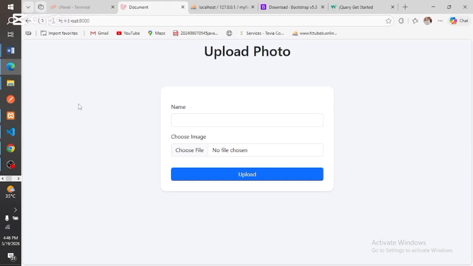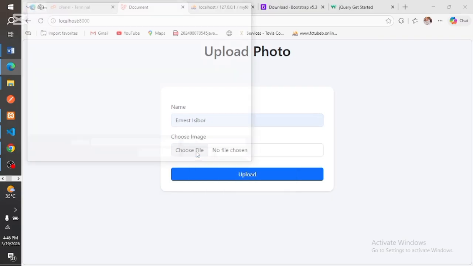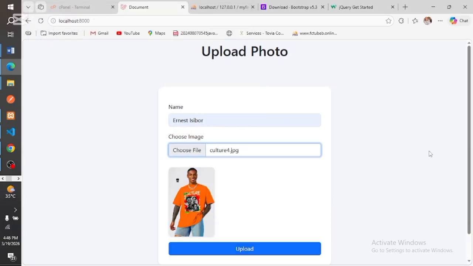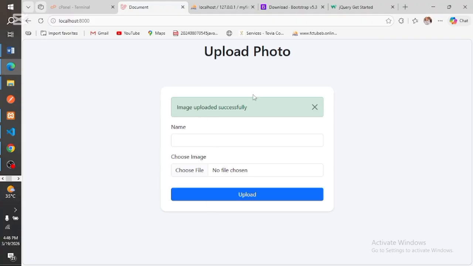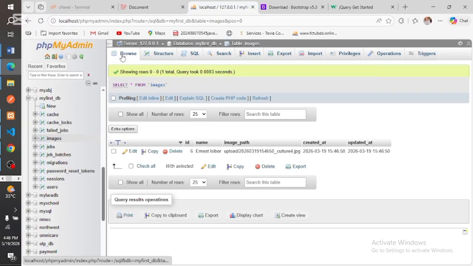In this video, I'll be showing you guys how to upload image and store image into the database table using Laravel 12. So let's see what we're going to build. So I put my name, select an image, I click on upload. So you can see image uploaded successfully. So I go to my database table, click on browse. So you can see I have an image uploaded successfully.